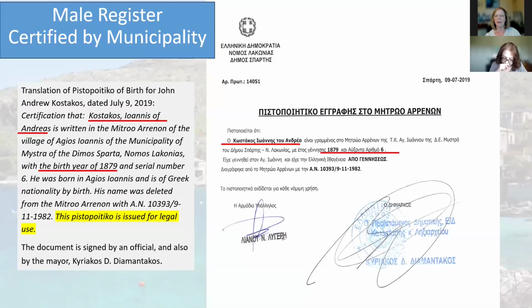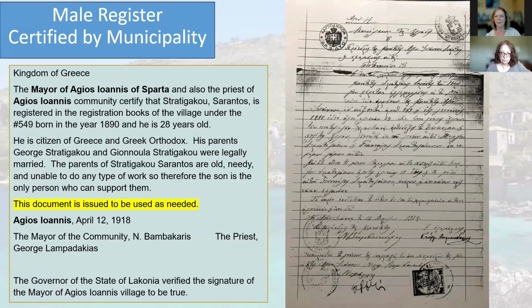In 2019, when I was in Sparta, I went to the municipality to obtain an official male register proving my grandfather's birth. This is what I received, a letter certifying that he was registered in the village. Note the phrase that I highlighted in yellow. This pistopoiitiko is issued for legal use. That's really important, an important statement. It shows that it's an official document.